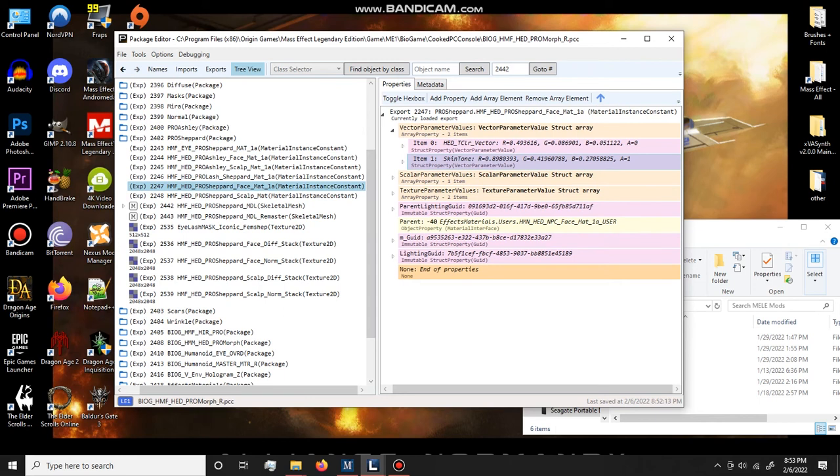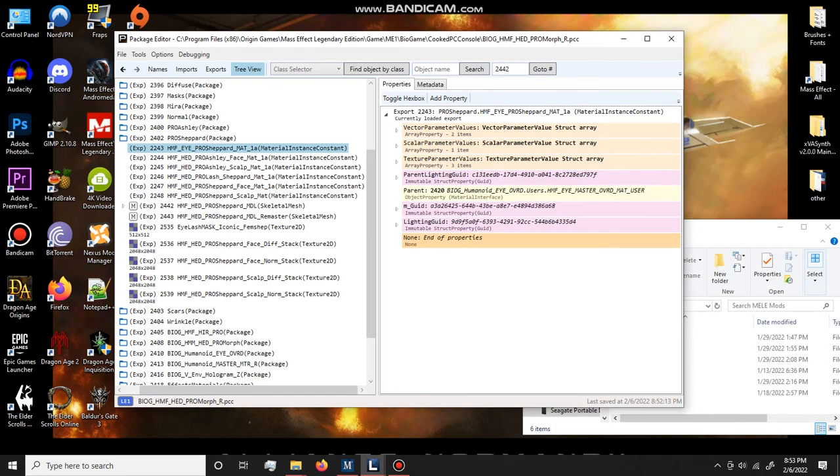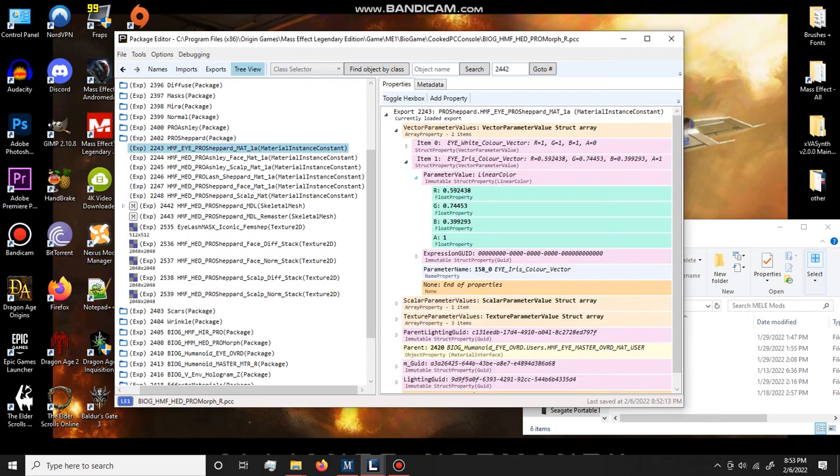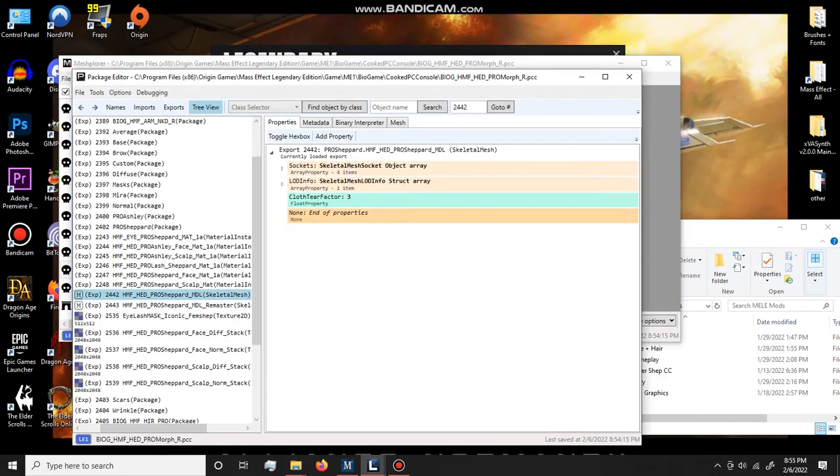And for eye color, you want to go to Eye Pro Shepherd right here. And again, go to Vector. You'll see eye white color and eye iris color. So you want to go into iris color, parameter value, and again, red, green, blue. These are Femshep's default green eyes, but we can pretend that you did that and save it again and exit out. So you can save that. Hair color will be addressed when we do the hair replacements and stuff, because that's in a different file.